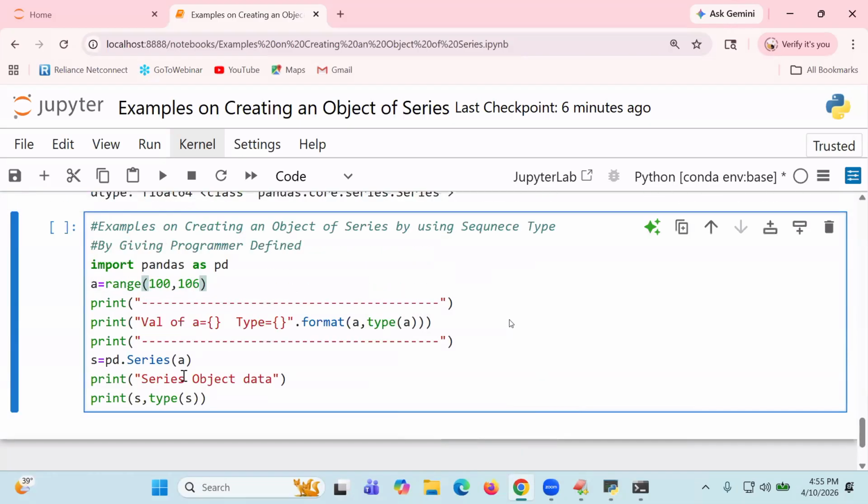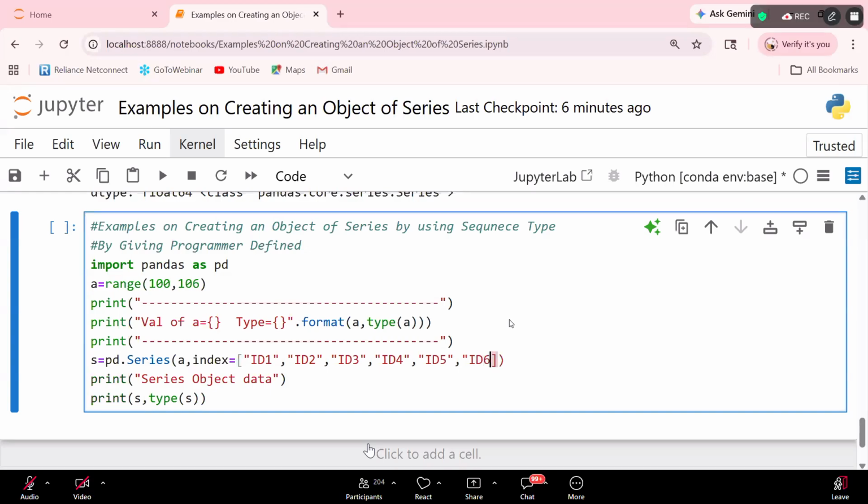Online students, follow me. Index is equal to, inside the list bracket, you need to say ID1, next ID2, next ID3, next ID4, next ID5, next ID6. Now immediately we'll get the output.